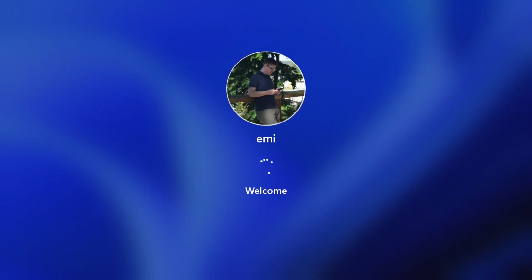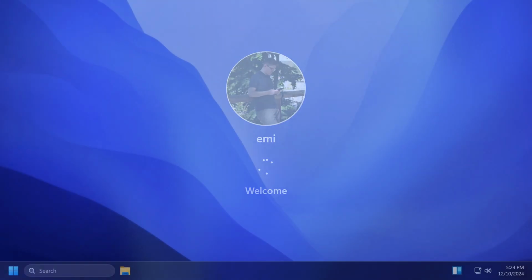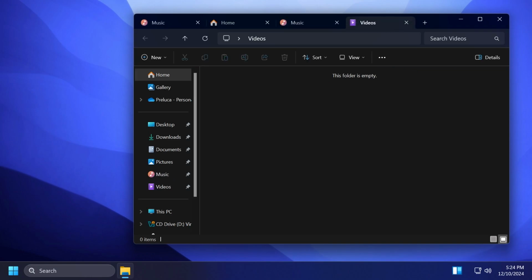So when we're logging back in, as you can see, we have the welcome screen. I'm not going to skip anything, so you can see that the File Explorer will automatically be opened up with the same folders and locations that we had before restarting our computer. So I think that is pretty nice. I think this is a nice new addition inside the File Explorer.